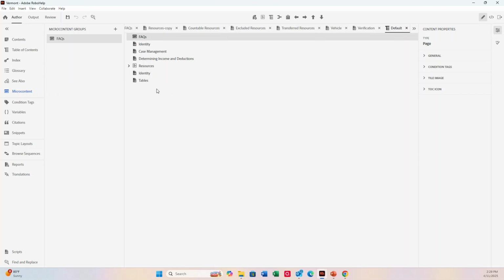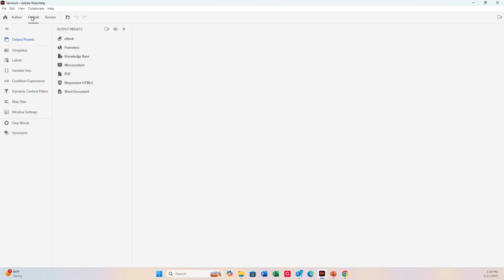So now that that's done, I'm going to go into my output settings, and we're going to generate our output and look at all the work that we've done. We do need to establish a couple more settings, and then we'll be able to generate this. So let's go now, flip from authoring to output. And we are going to go to dynamic content filters.